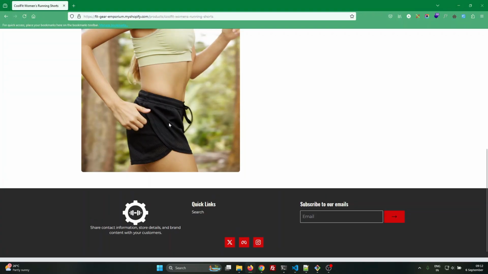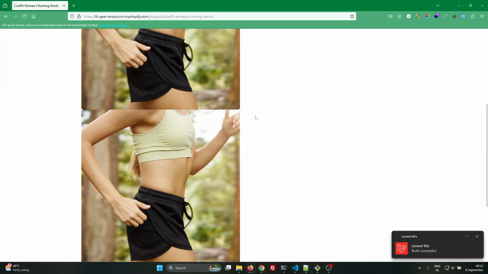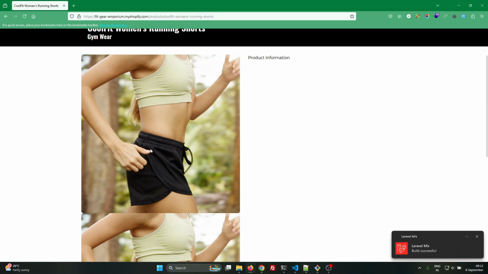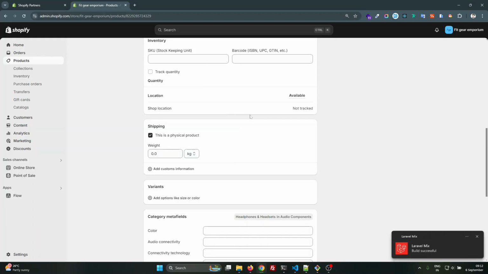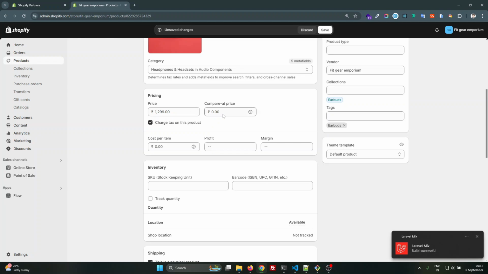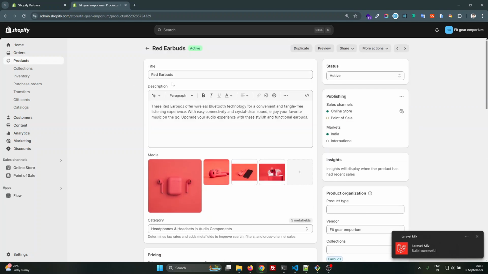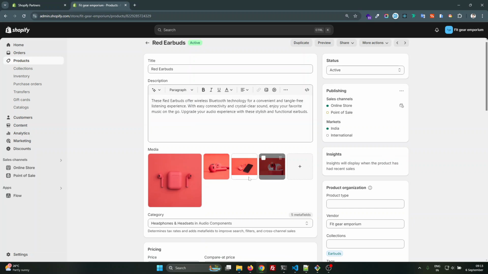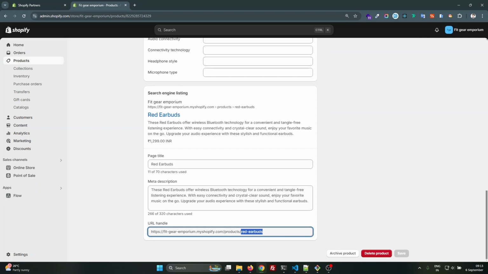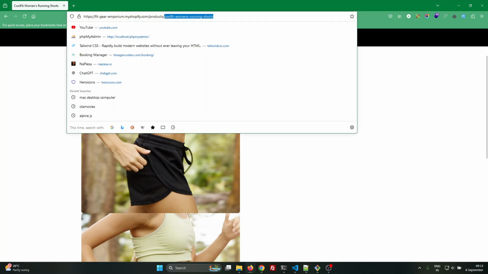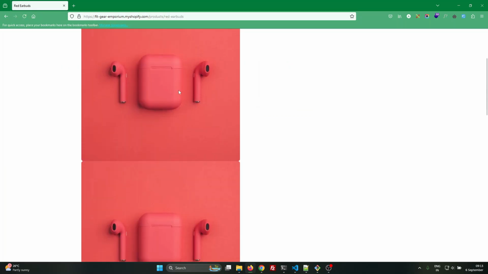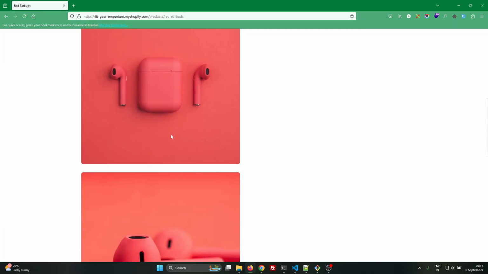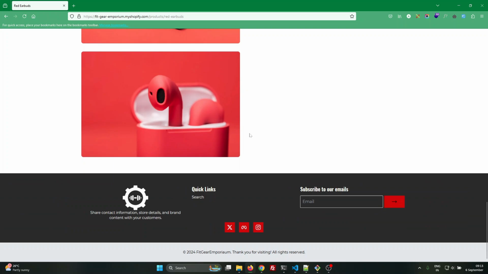So you can see we have only the featured image. This means that this product has only one image. So let's go to the backend and get the product that has more images. So like we have 4 images in this product. So let's get the handle from here and paste that in the URL. So you can see we have a product featured image and the product gallery here.